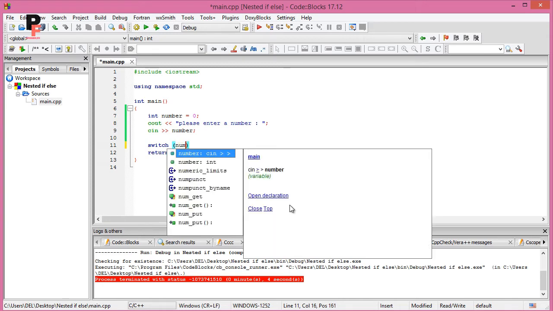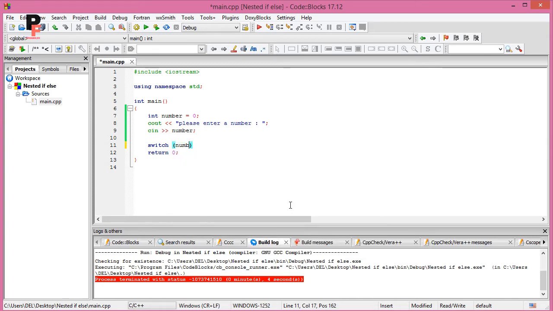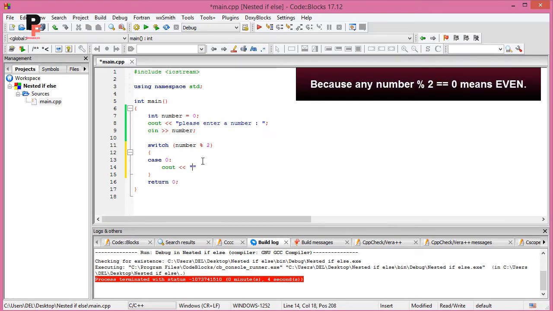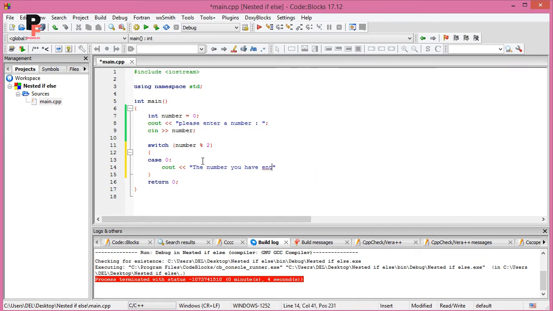number modulus 2, and the curly brackets, case 0. And remember that I use a colon here. Don't put a semicolon over here, otherwise you will get an error. So case 0 means the number you have entered is even. Cout the number you have entered is even, and \n for the new line.